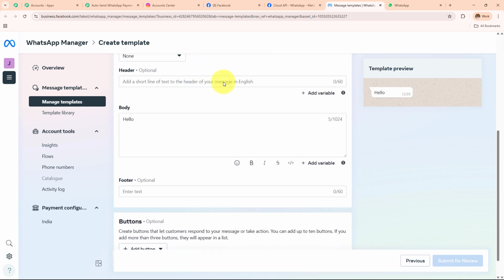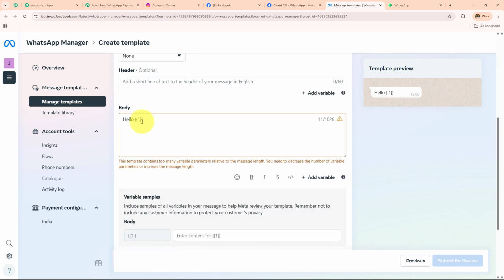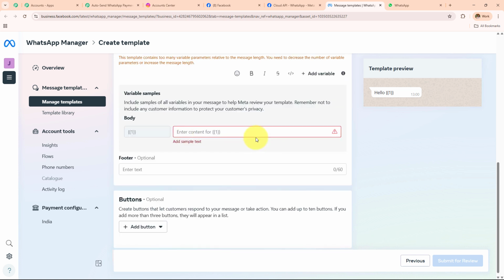If you want to provide the header or the footer message, you can include that in the message, and then you can create the body. Now in this message, I create custom variables so that whenever I receive a new response, this custom variable changes with the name of that lead. So here I have created this custom variable, and you can add as many custom variables as you want, and then you have to provide the value to this custom variable.